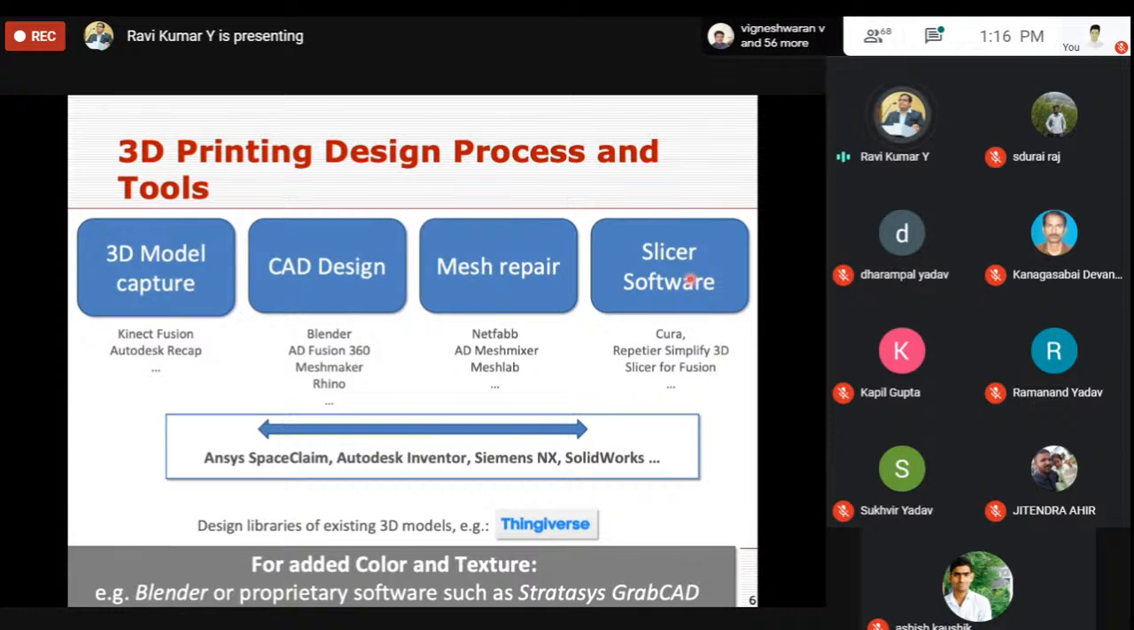Then we need to slice that model. That slicing can be done in various tools, like Cura. All these are open source software, which I am mentioning here almost. I will give you a detailed list also of all these tools. So you can use either Cura or Repetier or Simplify3D. You have plenty of tools to do this slicing job, especially for FDM based technology. It's almost open source tools available.